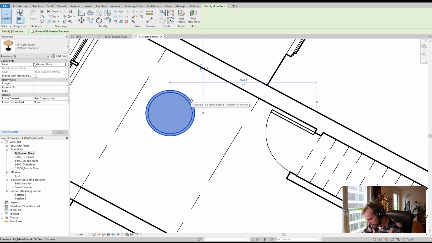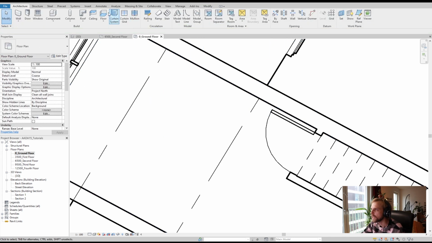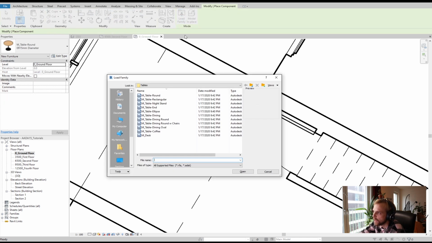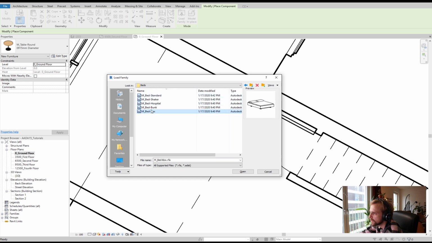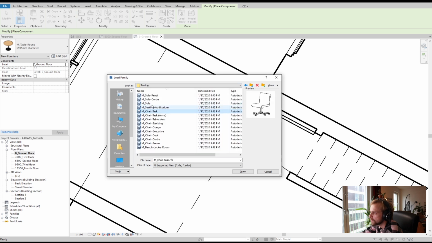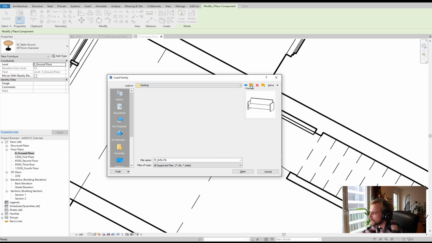Okay, so on your own time, you can investigate what kind of stuff there is and what kind of families you can load in, but it's mostly tables, beds, right? Different kinds of beds, seating, right? Different kinds of chairs. Oh, even Corbusier chair. Right, that.